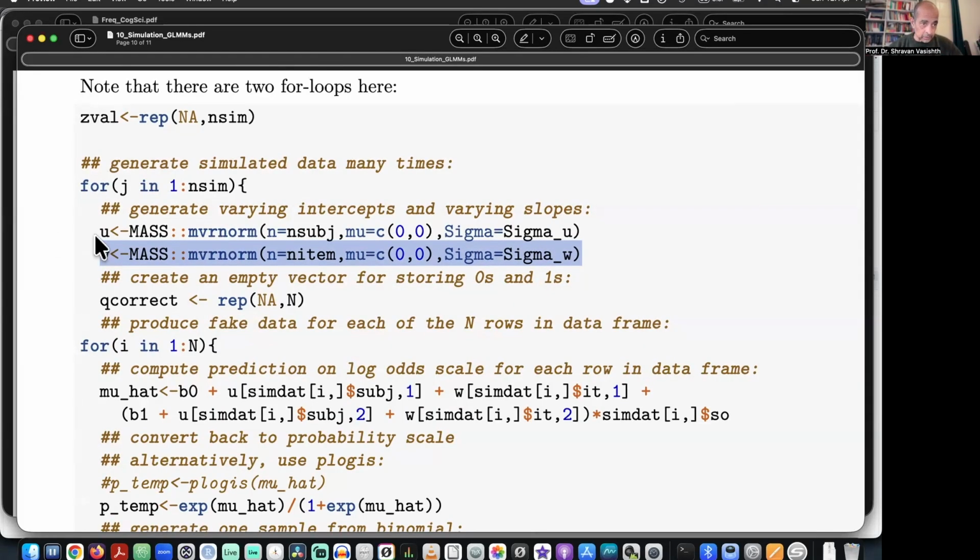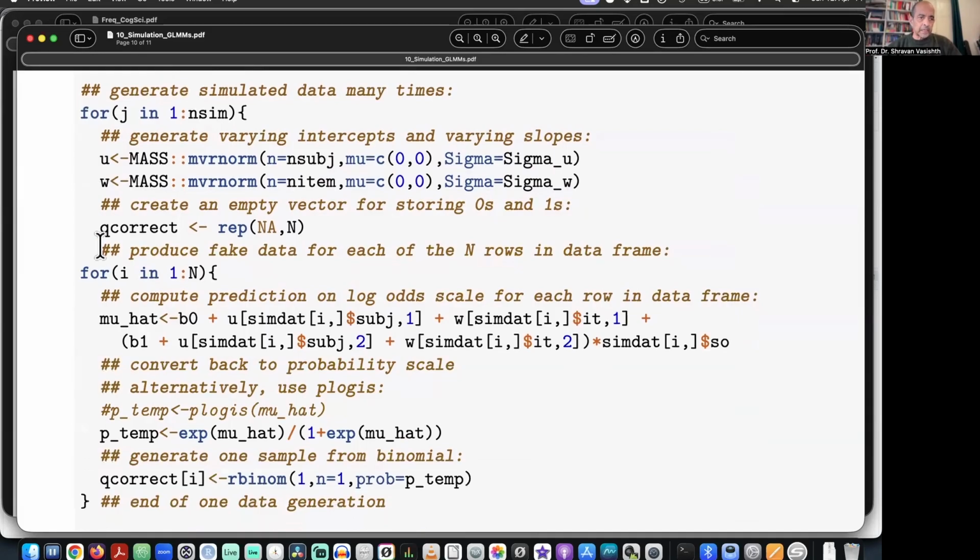Okay, so this is iteration 1. And here I've just generated my subject random effects. What this assumes is that some subjects are slower than average, some are faster than average, and some have larger than average effects, some have smaller than average effects. Same thing for items. Then I'm going to create a Q correct vector that has as many empty cells as there are rows in the data frame, which is 80 times 16.